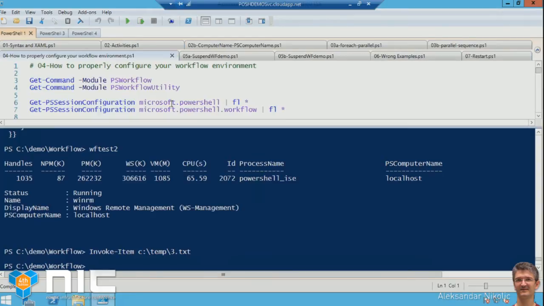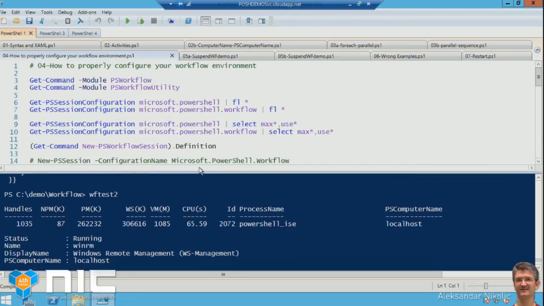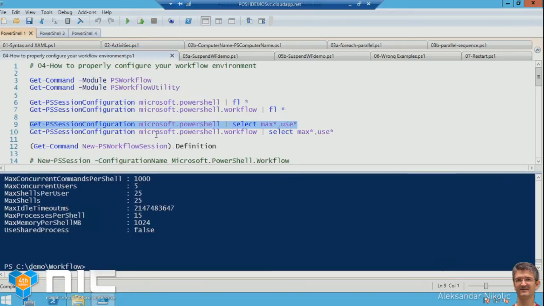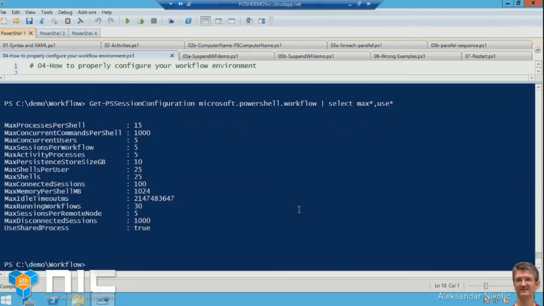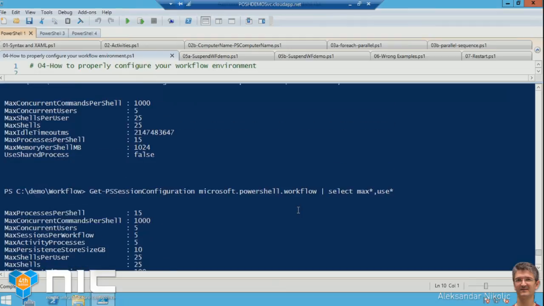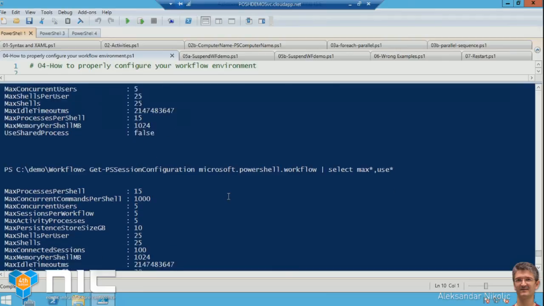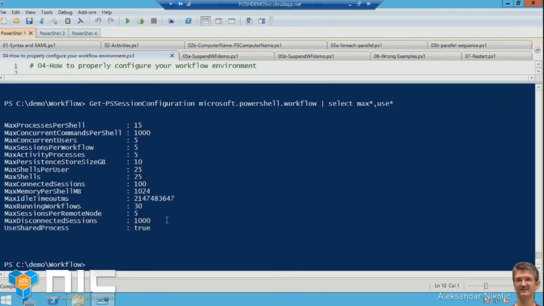But let's get back to how to properly configure the workflow environment. The main thing here is that I want to show you the difference between the session configuration for the default one for remoting and the one that is created for workflows. So first here you see UseSharedProcess. It's set to false for PowerShell remoting. For workflows, it's set to true, because we want to reuse a process where we run a workflow, except for inline activity. It will run outside of a process, and it's also defined here.